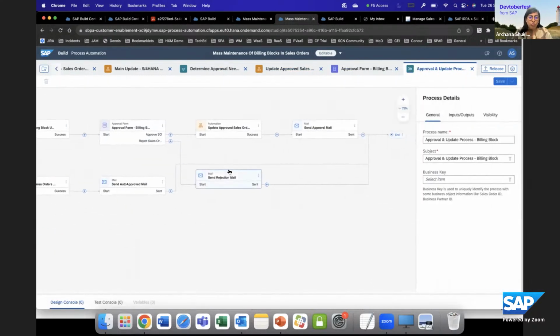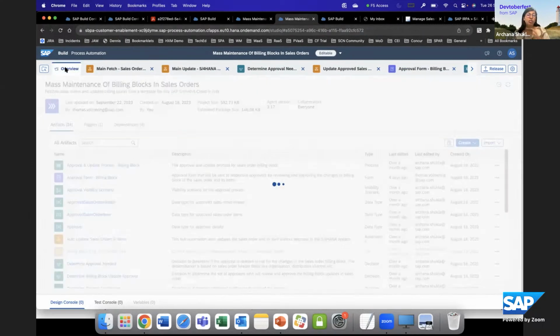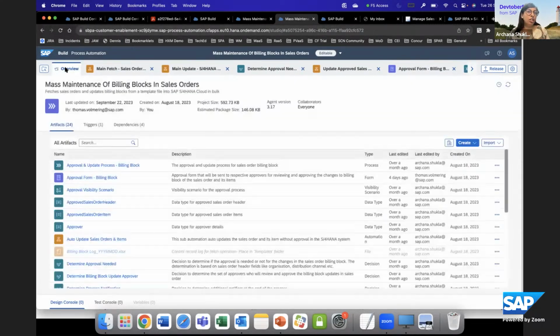Yeah, okay. So once the approval is done, depending upon whether it was approved or rejected, a respective email will reach the inbox. And if it is approved, then in the background the sales order, the billing block, is updated in the backend system. This might look small, but it is a very powerful content package, and it was also one of the highest demanded content packages from among the list that we have.